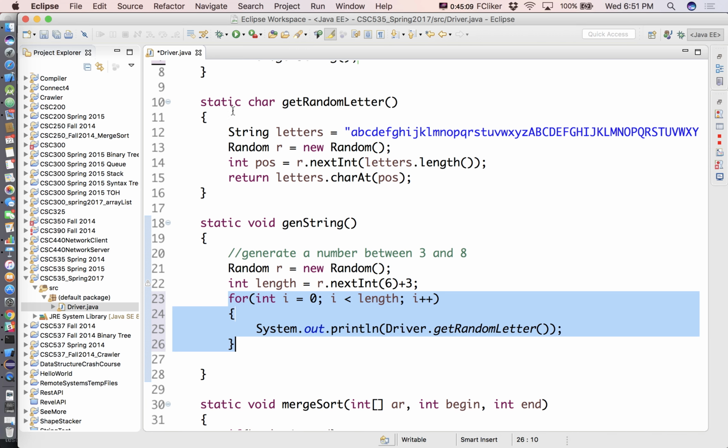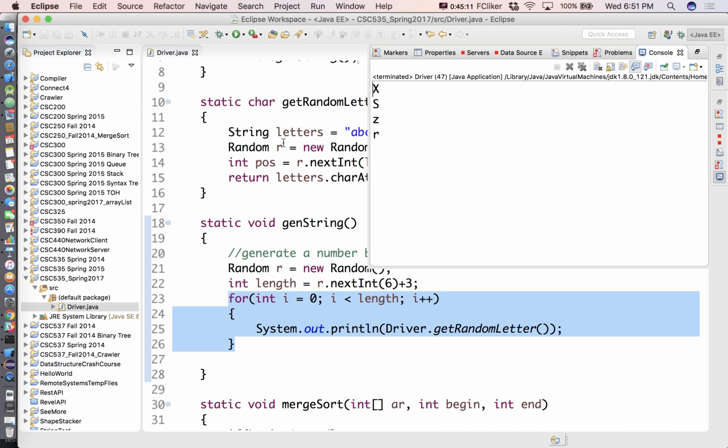All right, so let's prove to ourselves that that's what this guy is doing. So there's our first string. This is 4 random letters. We haven't built it into a string yet, but it looks random enough. A little bit longer, still random. All right, looks like it's doing what it's supposed to be doing.